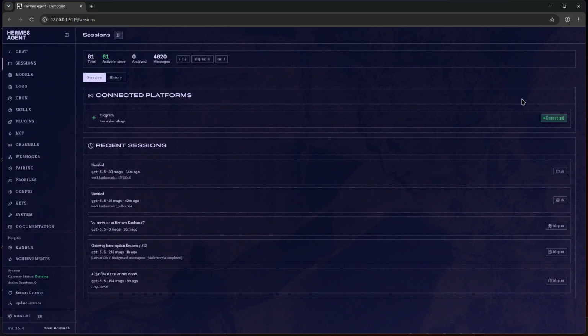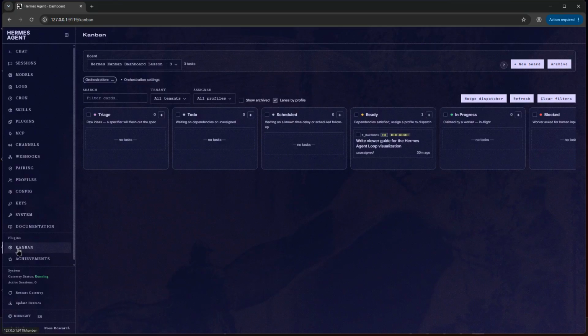This lesson is based on the current Hermes Kanban documentation, and it is recorded inside the real Hermes dashboard. Hermes is running on Linux through WSL. Windows here is only the visible browser and screen capture surface. In Hermes, Kanban is not just a pretty to-do list.